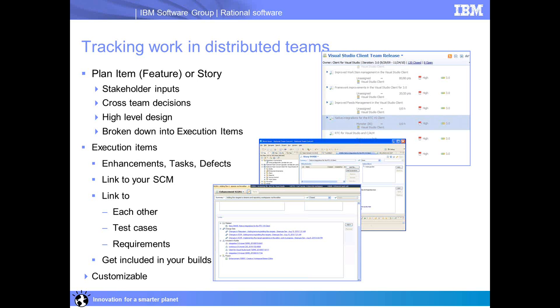And the test case may be in a different tool altogether, or it may be another work item in RTC, right? Similarly, your plan items or your execution items may link to your requirements. And again, the requirements may be in a different tool altogether, or maybe in RTC. And these execution items are the ones that get included in your build. So if you click on the build in RTC, the build tells you that these are the defects that got fixed in this build. These are the enhancement requests that actually got resolved in the build, and so on.